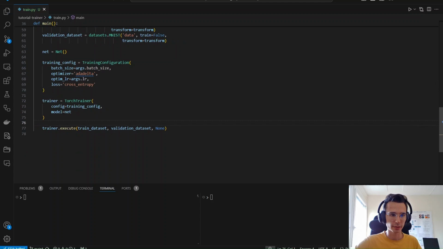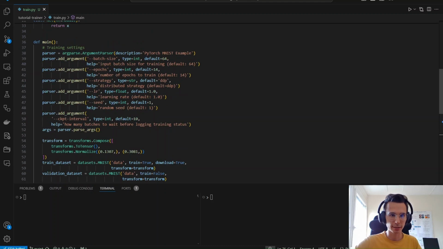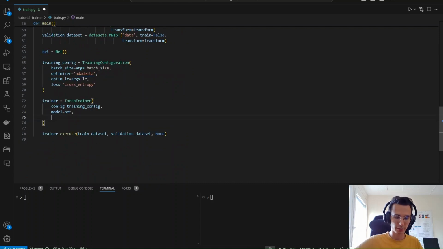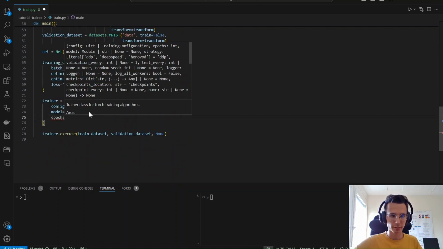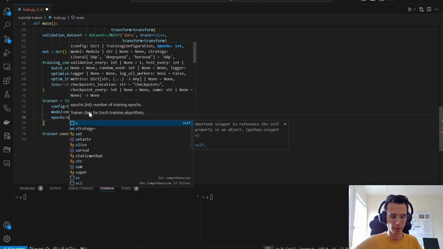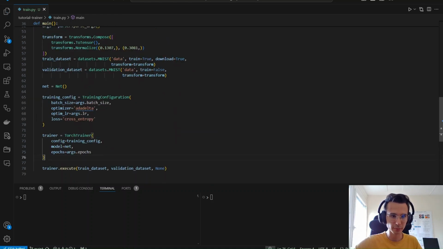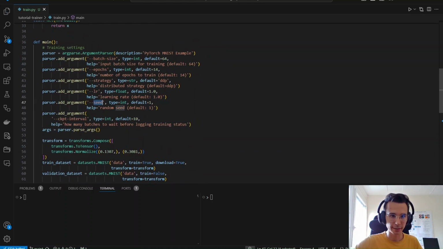So let's save. Another thing that we can set is the number of epochs. So for how many epochs do we want to train? Let's give it epochs equals args.epochs.